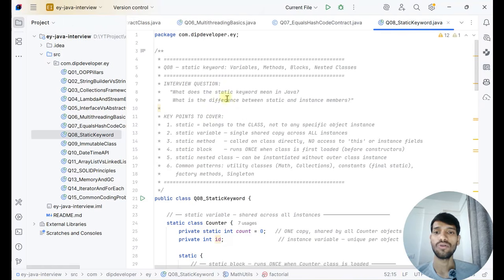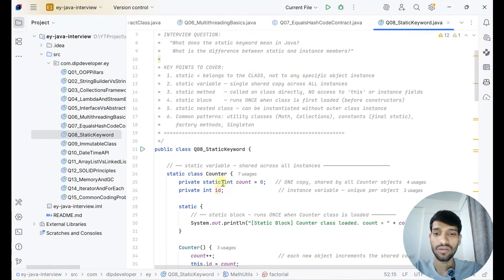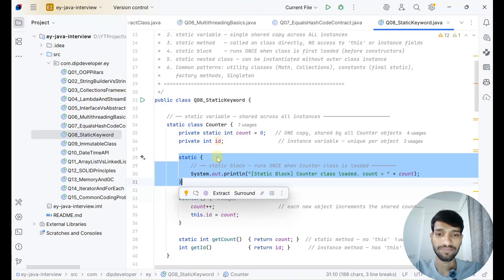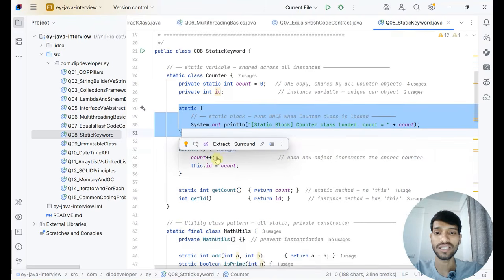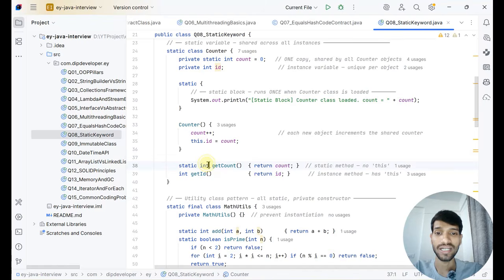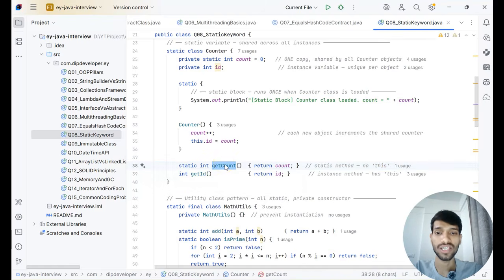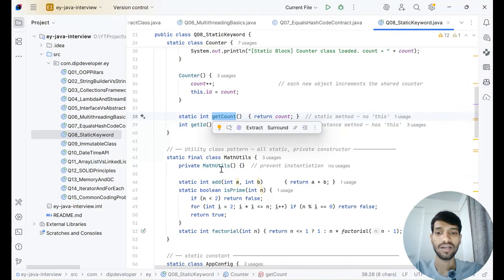Question is: what does the static keyword mean in Java, and what is the difference between static and instance methods? So the static keyword, if we mention a field as static, it belongs to the class level, not the object level. And we have the static block, which will run only once when the class is loaded. Then we have static methods, where we need not create the object; we just call Class.getCount, and then it will work.